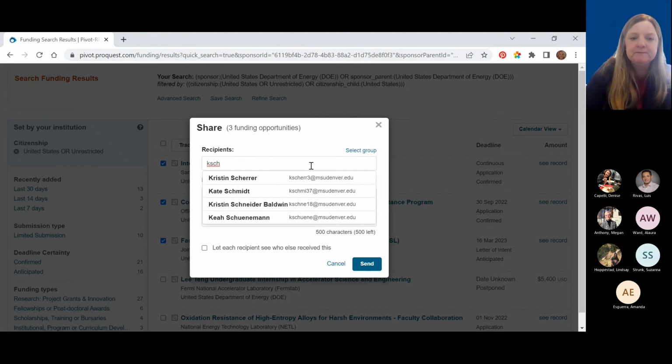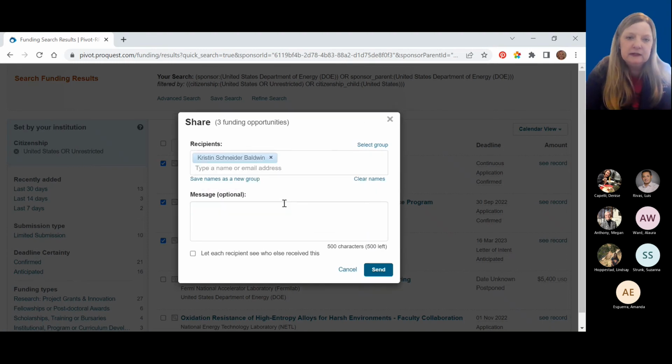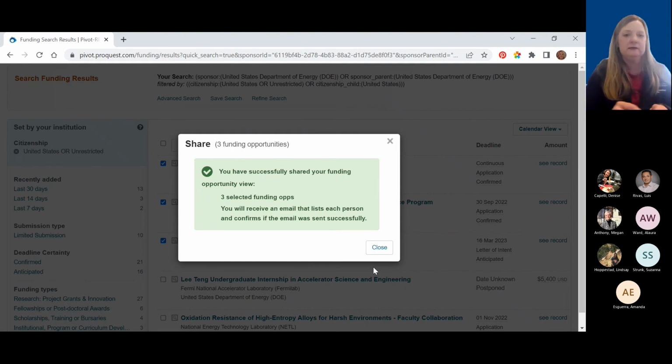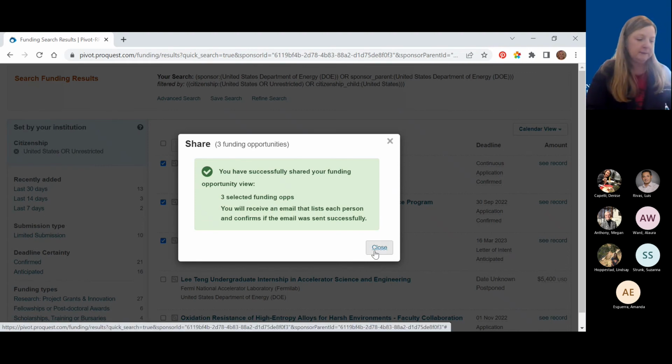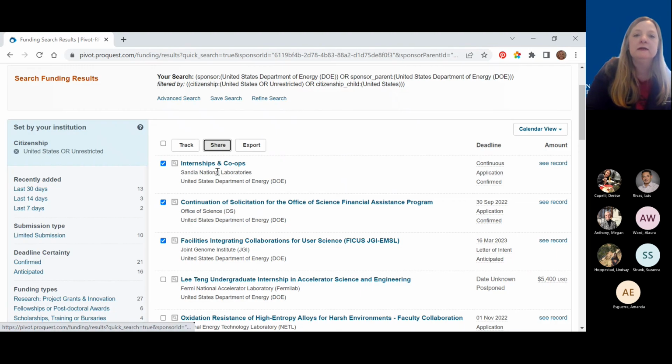So I'm going to type my name, and it found me right there. And you can select that and just test. When you try this out, I would just suggest that you send it to yourself just so you can see what it looks like, and hit send, and it tells you you've successfully shared them. So close that. So right here, not only can you share the opportunities, you can also export them as a truncated list, but you can also save and you can share this search. So let's go ahead and save the search.